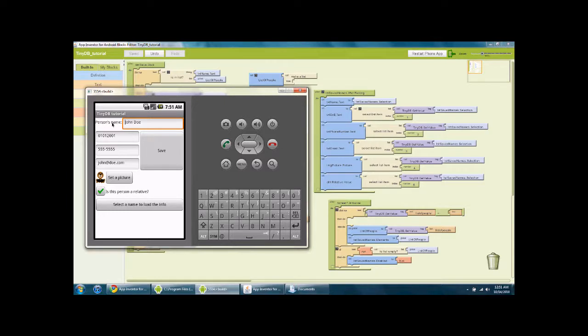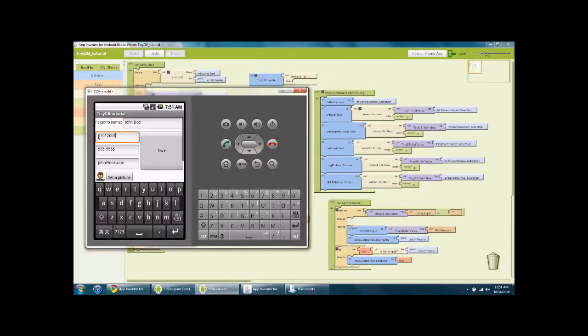So the person's name, the row heading, is John Doe. The date of birth we specified as January 1st of 2001, and his phone number 555-5555. His email john@doe.com. I click the button for set a picture, so yes, this picture gets displayed, and the checkbox value true or false. Well, in this case it's true, and so that was pulled from the TinyDB and uploaded, and the program says it's true, so therefore I have to make sure this box gets checked.